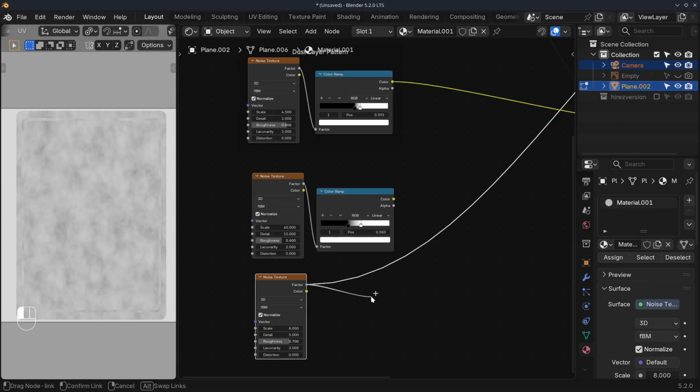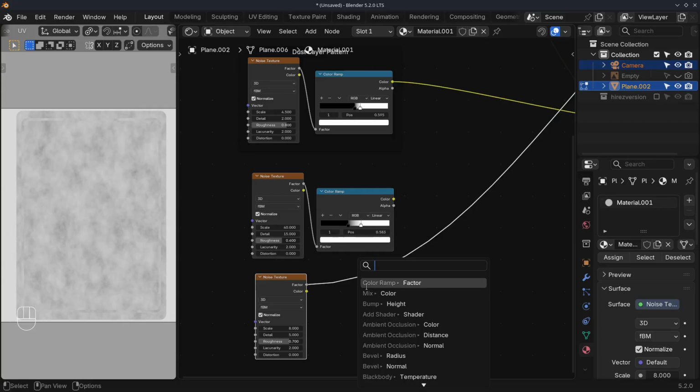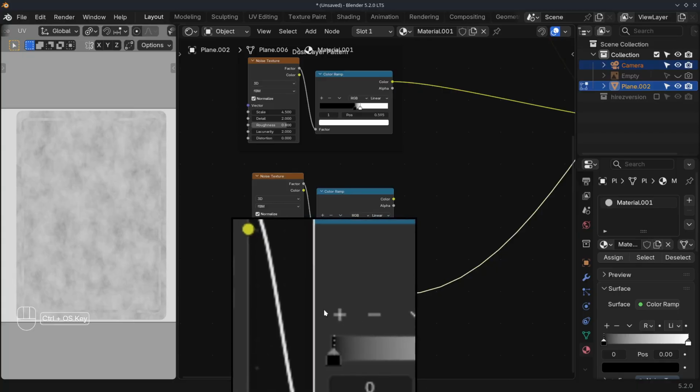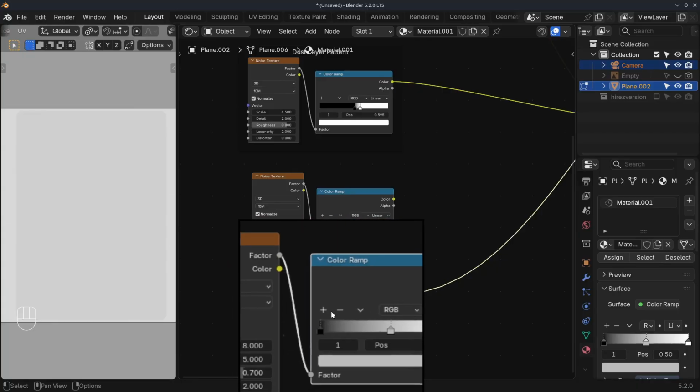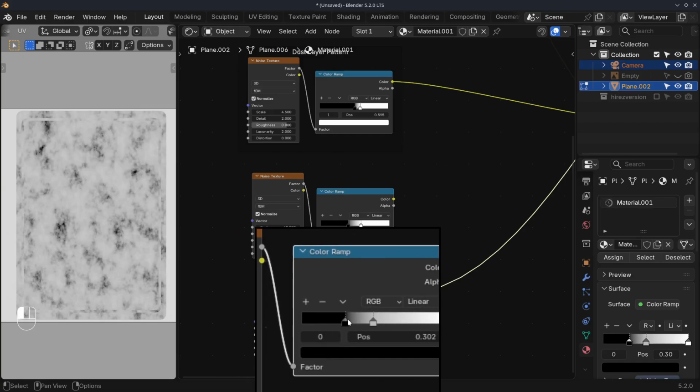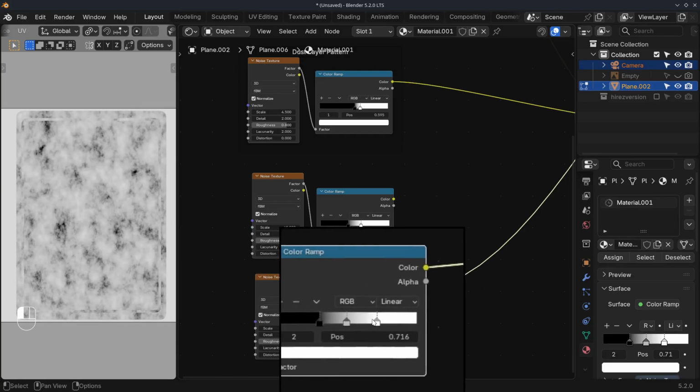And then the factor we can drag out and bring another color ramp in. We're going to Control-Shift-Click this color ramp to preview it. And here is where we're going to actually make our rust texture. So first, we're going to press this plus here, this one right here, which is going to add a new node. So now we have 3 of them. We're going to drag this one closer. We're going to drag this one closer as well.